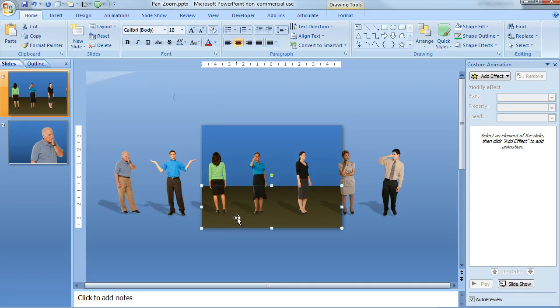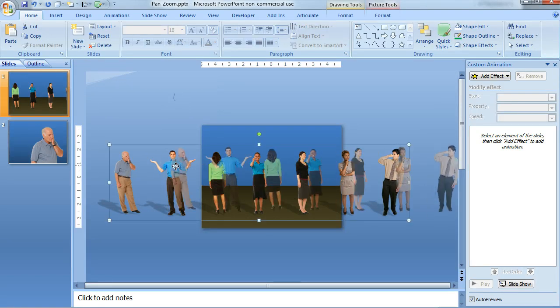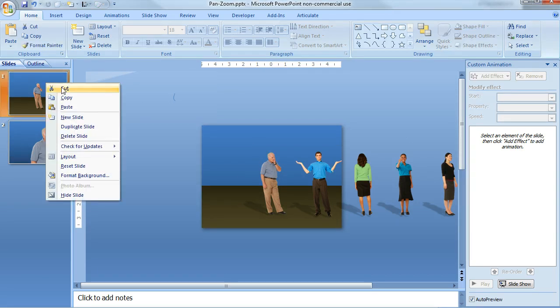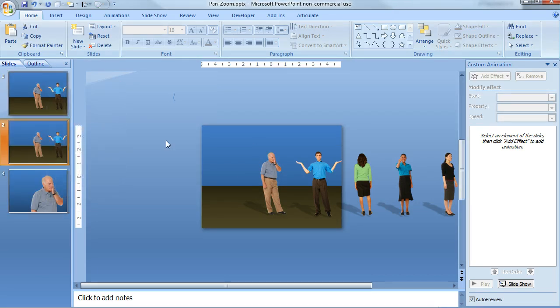What we're going to do here is build two slides, one for the pan and one for the zoom. And we need to kind of start with the end in mind. So I'm going to select my panoramic image and position it at the place where I want the panning motion to stop. In other words, I'm going to feature this guy right here, so I want him to be right in the middle of my slide. And then I'm going to add a duplicate of this slide. So we'll come over here and right-click on the thumbnail and choose Duplicate Slide.